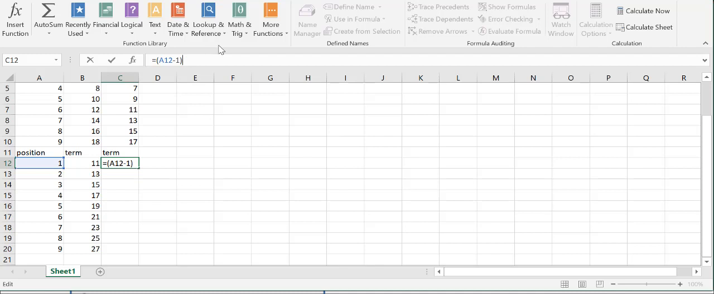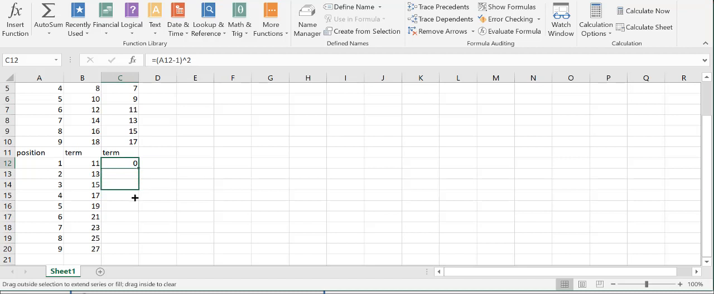Outstanding. And then how do I square? The caret. Perfect. The thing above the 6, right? Caret 2. That's your exponent symbol. Enter. Looks promising. We have our 0. Then if I grab that and go down, it will again take the position, subtract 1, and then square it. Looks good.